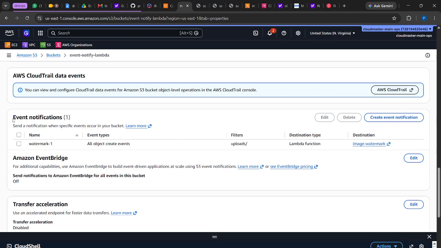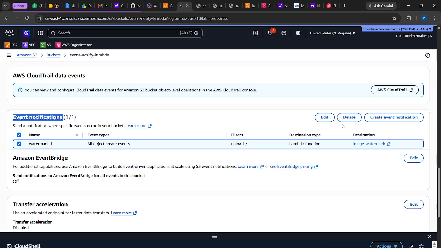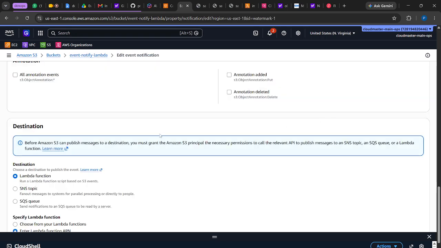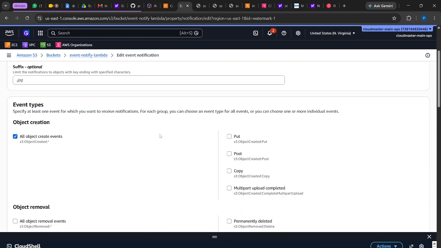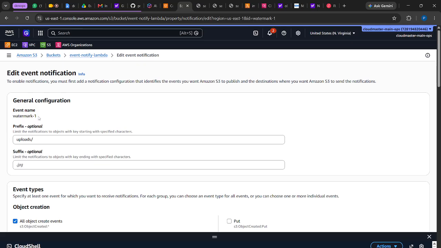And it all started from the S3 properties, the event notification, right? All started from here. We created this setup and gave it a name, watermark 1, right? And there I am saying if anything is getting uploaded in the uploads folder, pick it up. If anything is getting uploaded in the uploads folder, consider it as an event trigger.